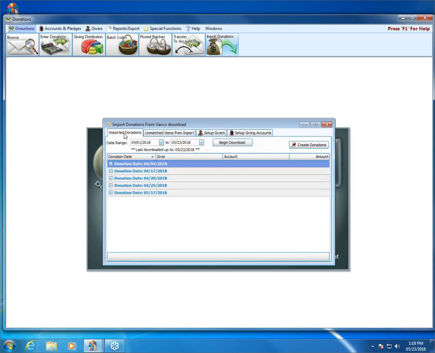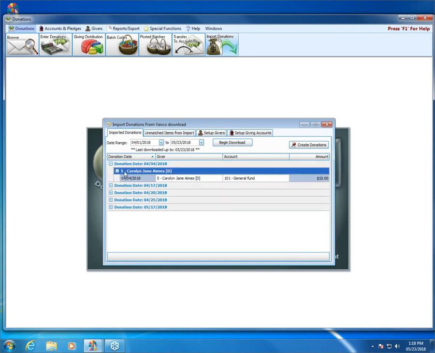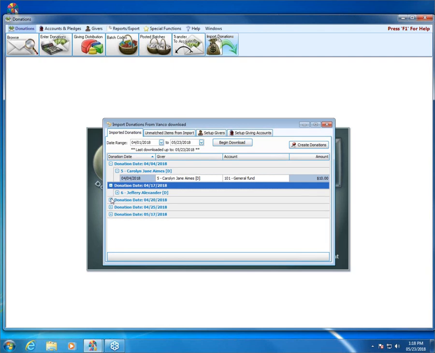Once your items are matched, you're then going to go to Imported Donations. This is going to show you all of the gifts that came in through Vanco for this date range. So if you hit the plus sign next to each date, you'll be able to see the person and you'll be able to see the transaction details.